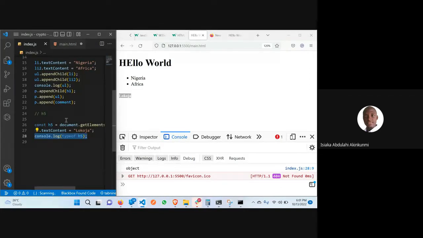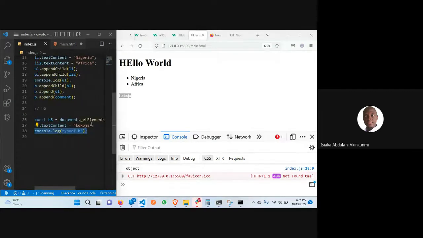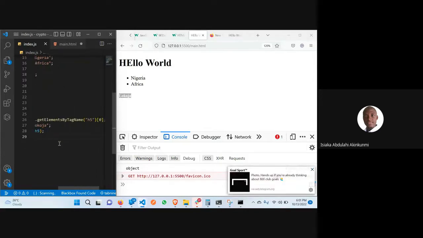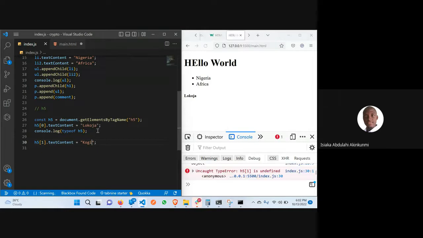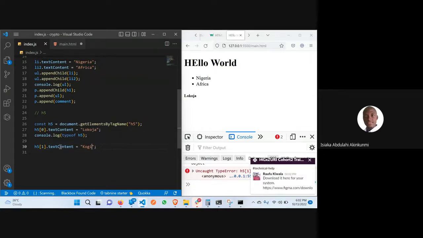If I come here, we are having H5 now. I can remove this 0 here. It's also allowed to still be the same thing. Now, suppose the second one is an index of 1. I can say dot text content should be Kogi. Yeah, H5 at 1 is not defined. It's undefined. Why is it undefined? H5 at 0 is this.